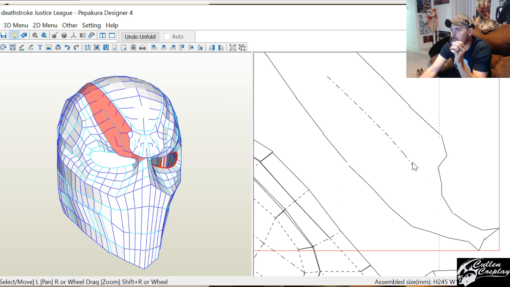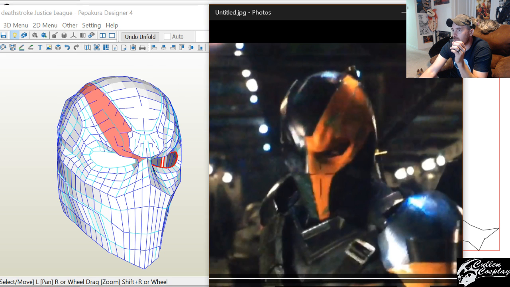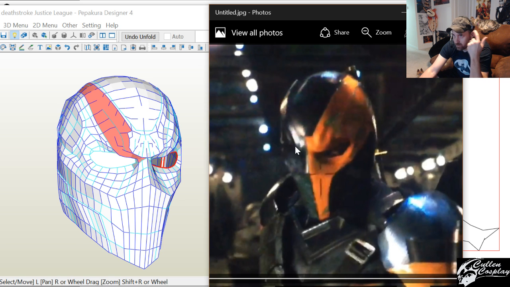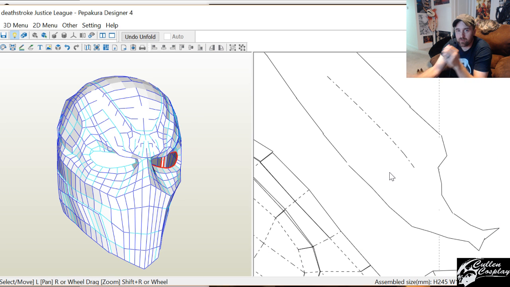So there's that. That line right there is going to be his crease. So that way when you do the build, you make a cut, open it up, glue it, and it's going to create that crease for the helmet.